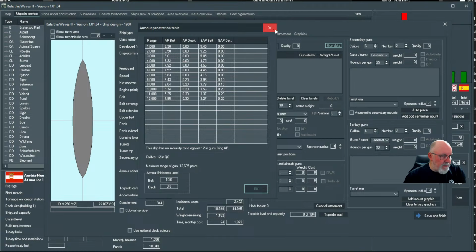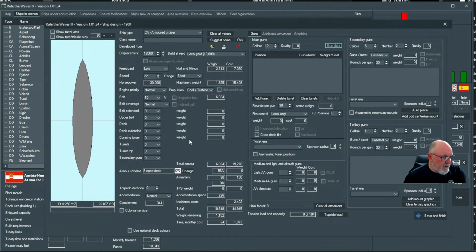Sorry, that's the actual armor penetration table for our ship. But anyway, firing at long range is going to be good for us. I think what we'll do is go and place the guns. I'm going to be running out of time, so I'm thinking I might just get the AI to auto-design a ship and then we tweak it.